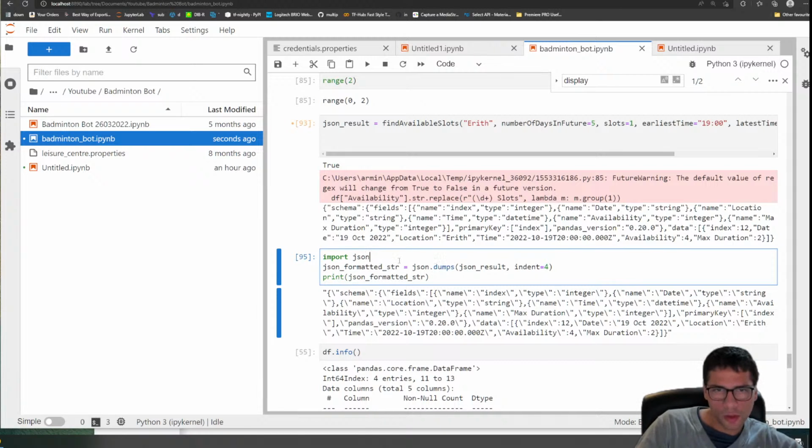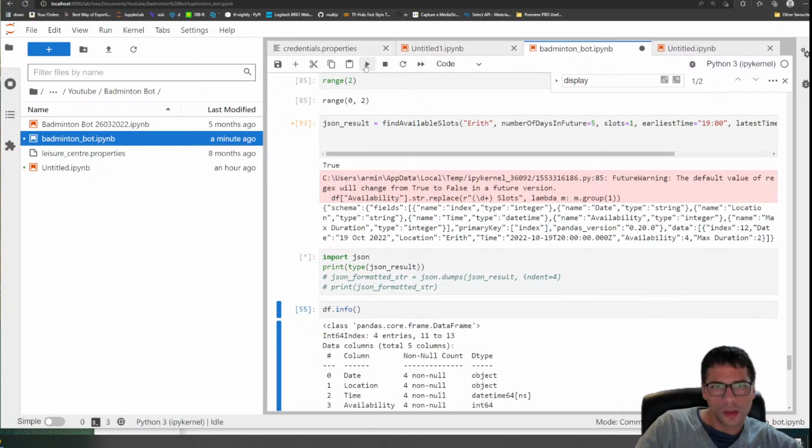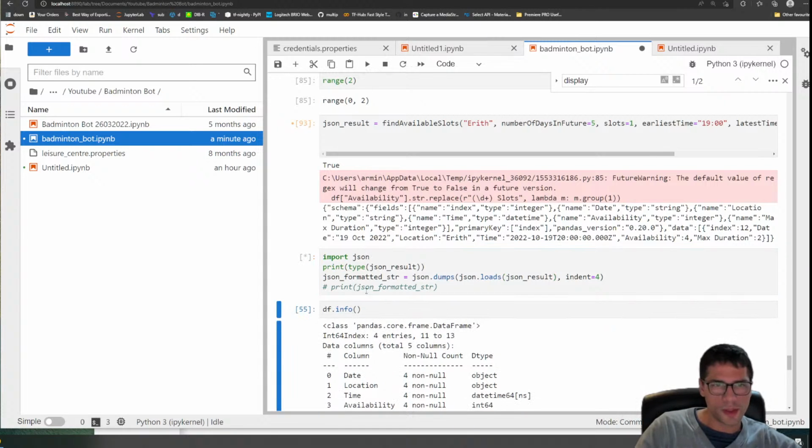Is this actually a string or...? Let me just see. I don't know if it's already a string or if it's still a JSON object. So I'm just getting the type of the object. Okay, it's already a string, so this is why it's not working very well. So I need to do JSON.loads. There's two versions, loads with an S and load without an S. And if you ask me, I don't remember which one does what. One reads the string, the other one reads the file.